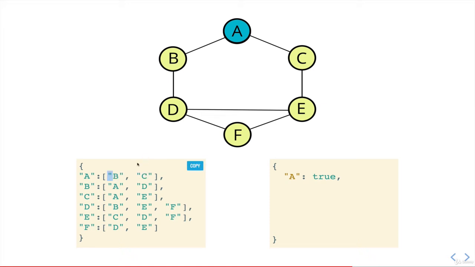So then we go to B, we visit B, we add it to our object of visited vertices. And we look at B and it has two neighbors. Well, for each one, we're going to check, has it been visited? Has A been visited? Yes, it has. So we're not going to recursively call it. D has not been.